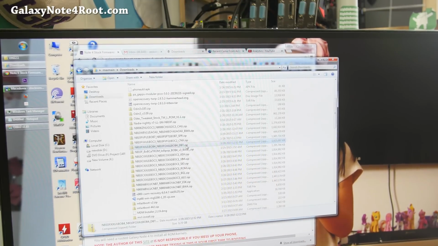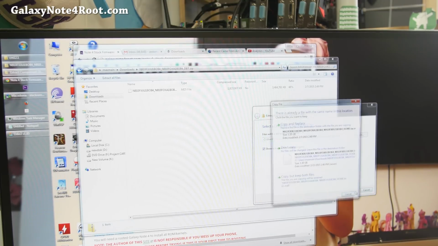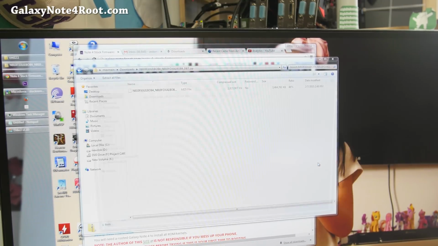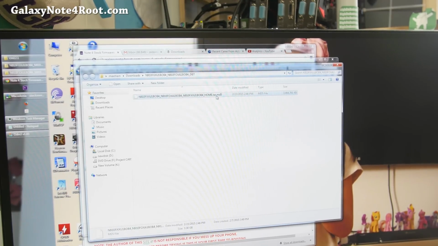Go ahead and double click it, extract all files. I already extracted it, but here we go. Once you've extracted it, inside you will find a file ending in tar.md5. That's all you really need.